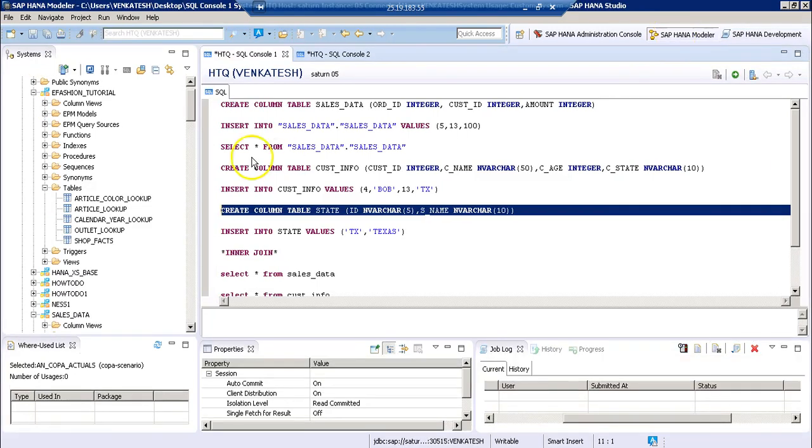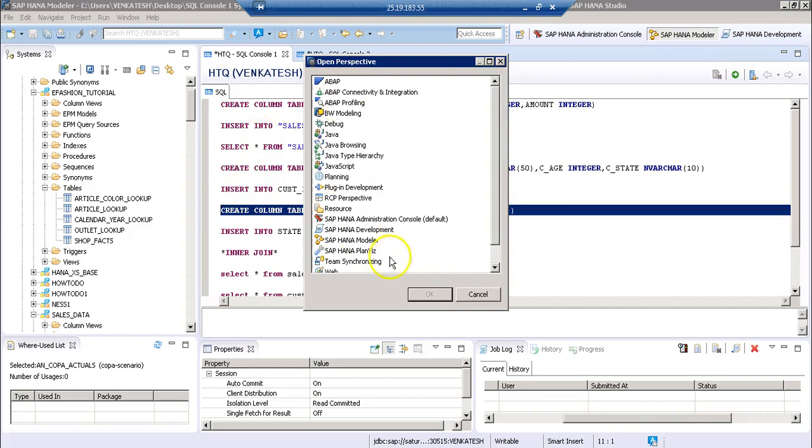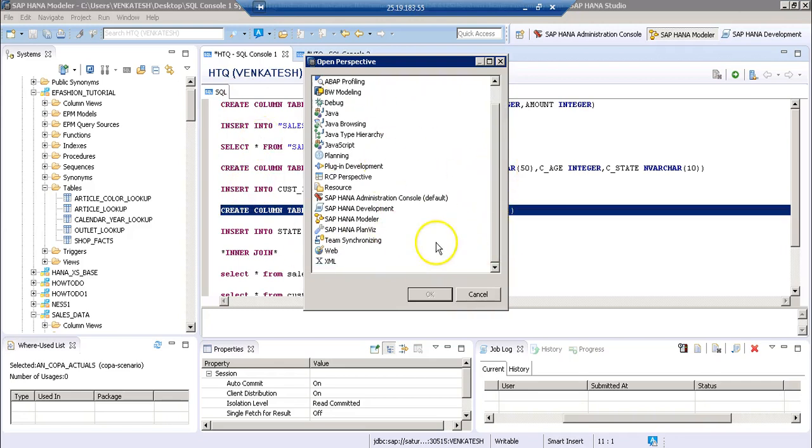Now let's say if I select SAP HANA Modeler, I get only one tab here, whereas when I select HANA Development, I get three different tabs. Those are relevant to the functions of that particular role, and that's why you see those changes. This is one way of changing your perspectives. The other way is to go to Window, Open Perspective, and then you can select a lot of different perspectives in the system.